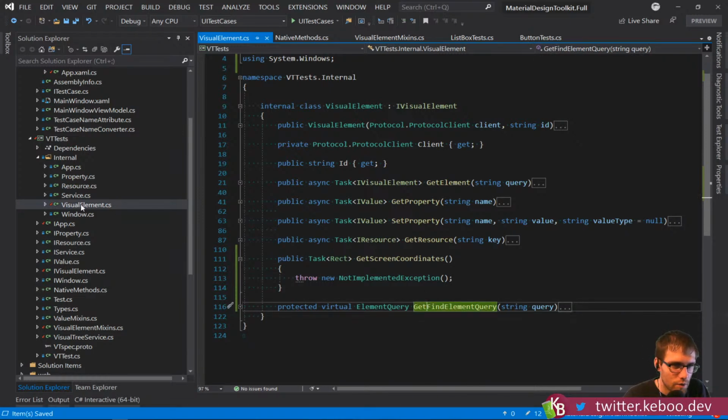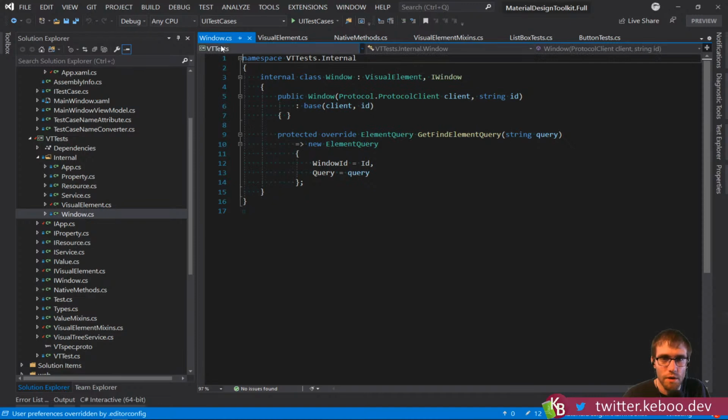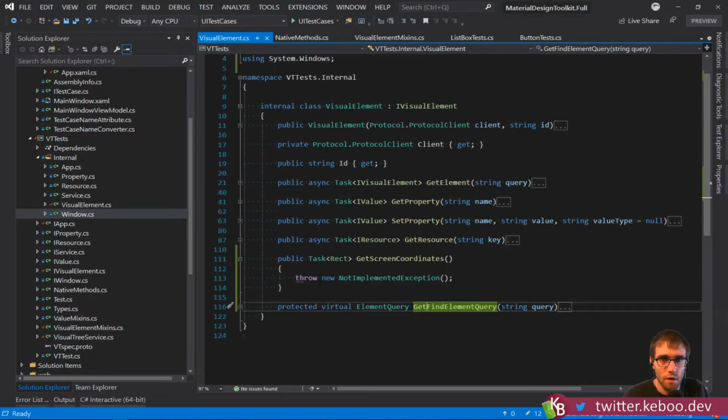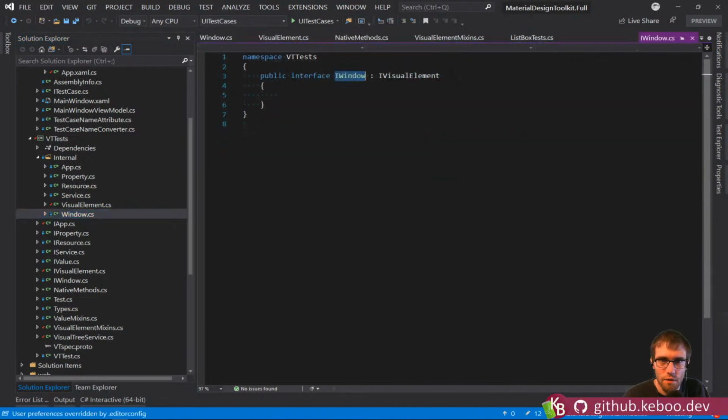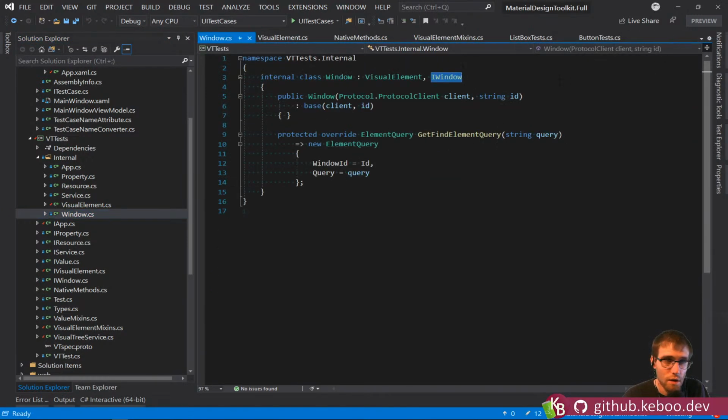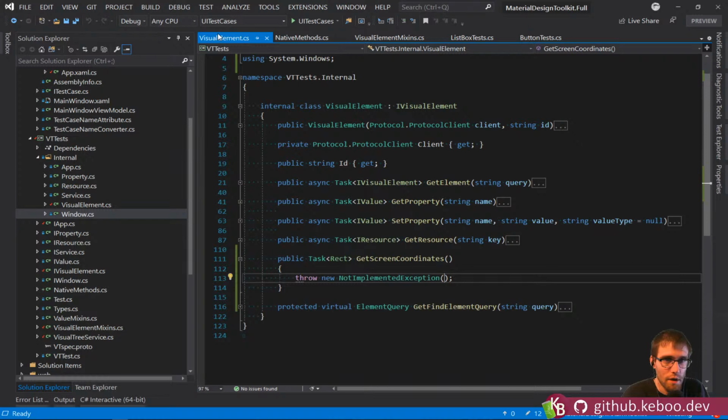Do I have something that does window derive from visual element? Oh, it does. Oh, that's interesting. Does iWindow derive from visual element? Oh, it does. I don't know how that's going to work. Probably doesn't. I think you have to go through different methods to get the Windows coordinates. But oh well, we'll deal with that later.